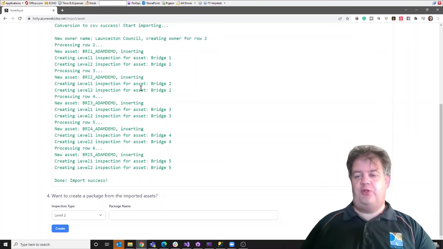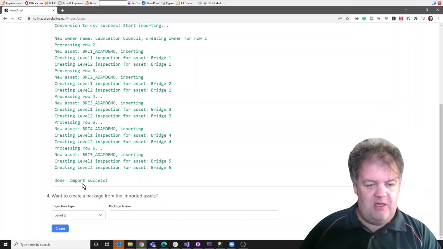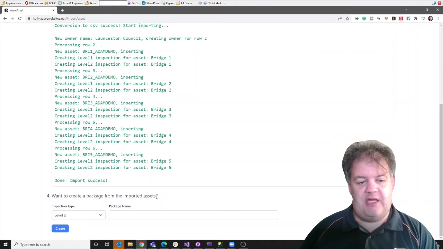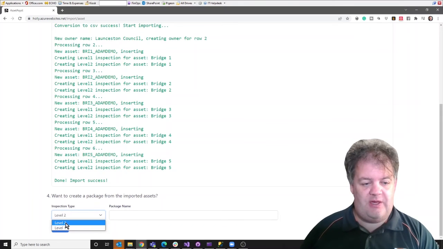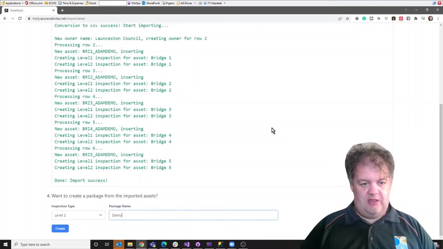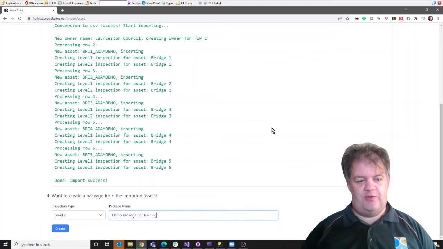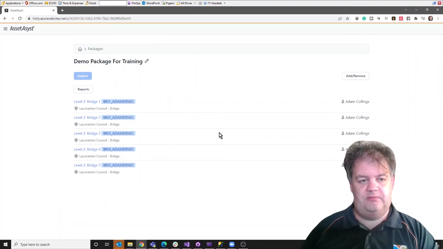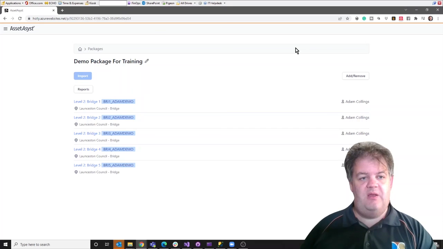Now the 4th step is optional, but it may be quite useful, because most of the time when you create these bridges, you're going to want to inspect them. So we can actually create a package from these imported inspections. Now, we can choose whether we want to do level 1 inspections or level 2. We're going to choose level 2, and we'll say demo package for training. And we'll click create on that. And there it is. There's our inspection package all ready to go. So that's how you create assets in AssetAsyst.